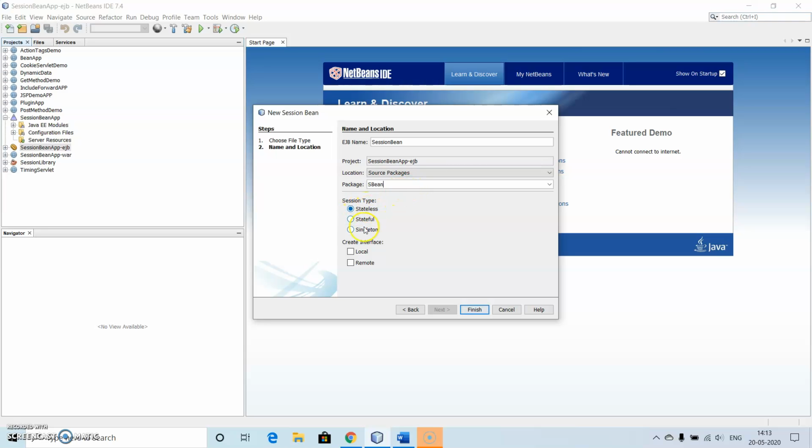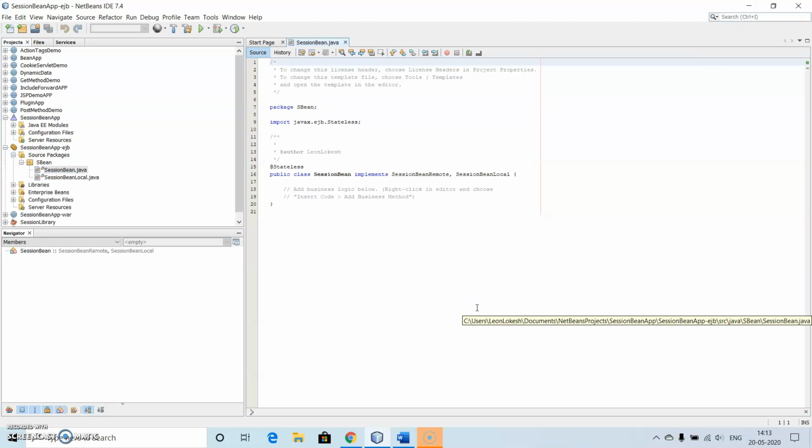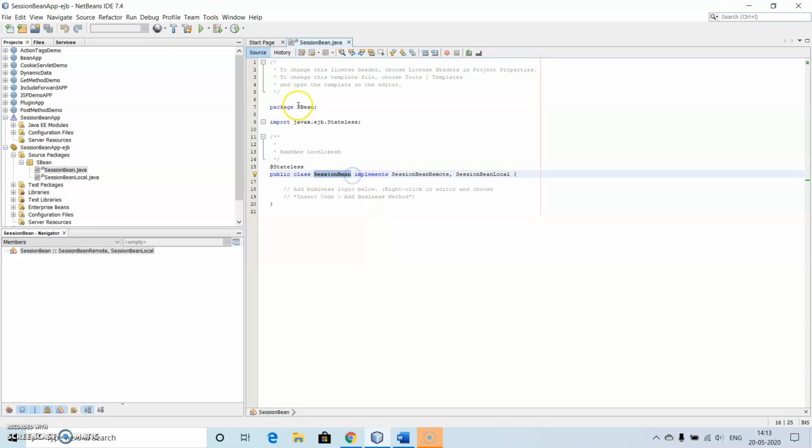Then let us use stateless and use local as well as remote interface for this. And here the session library, whatever we have created in the form of class library, is automatically selected. Now click on finish. So our bean has been created. So here we have the session bean and here we have the package name as bean.